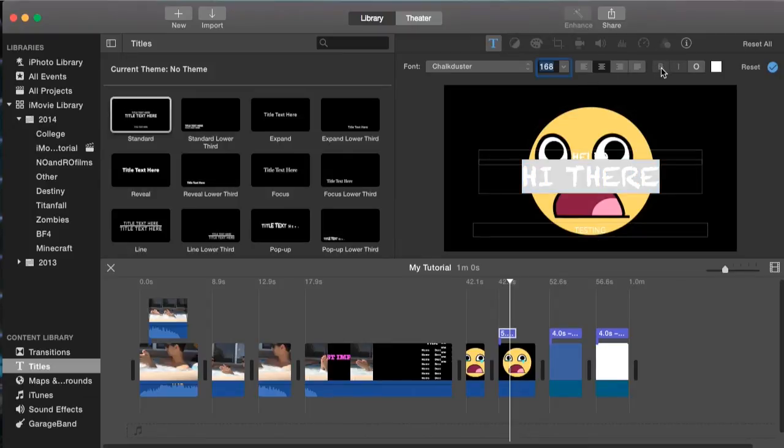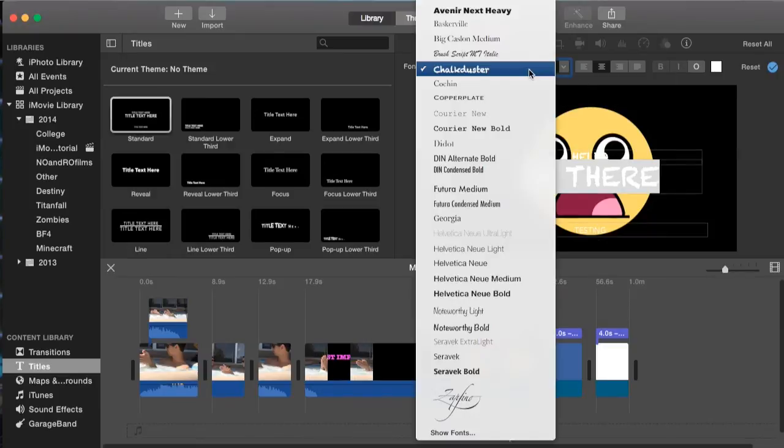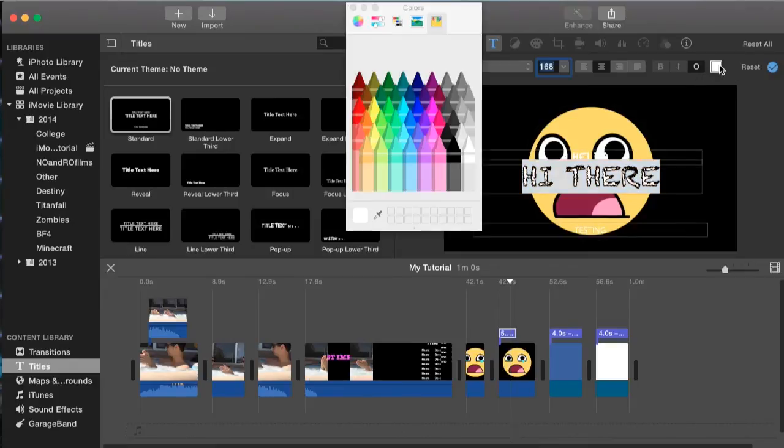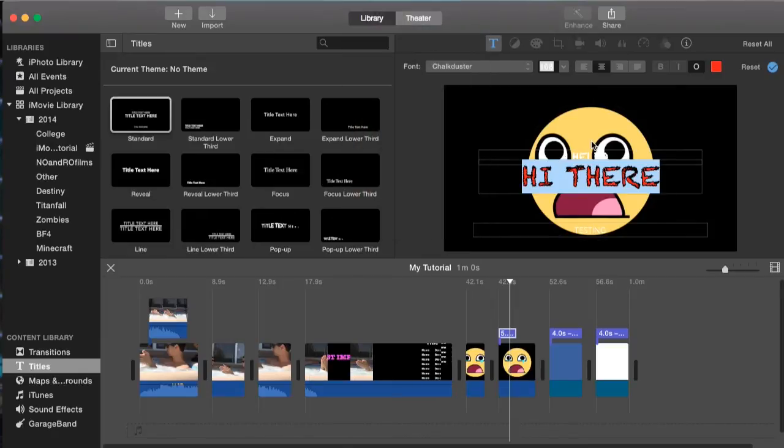And then also you can bold this. Actually, this isn't available for certain fonts. The bolding and italic isn't always available, but there is the outline feature. You can just outline the text, and as you can see there, that actually still looks pretty cool. And then also you can change the color. For example, I'm going to change mine to red just because I like the color red.